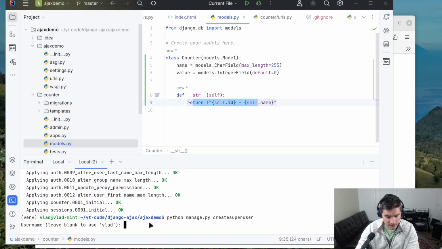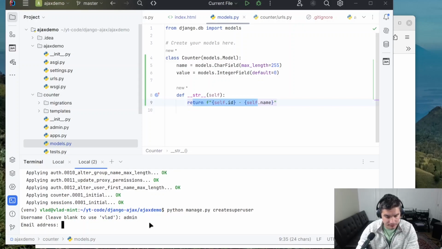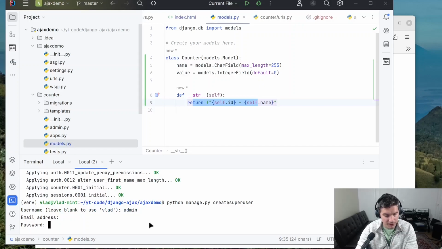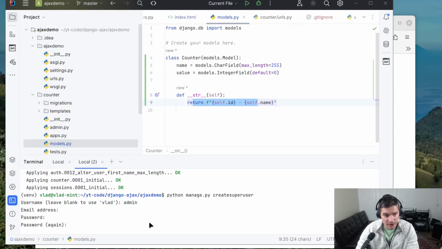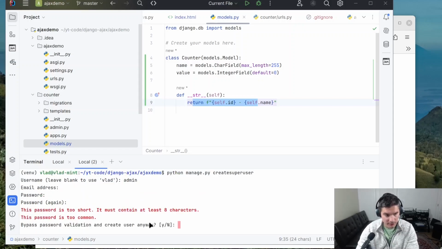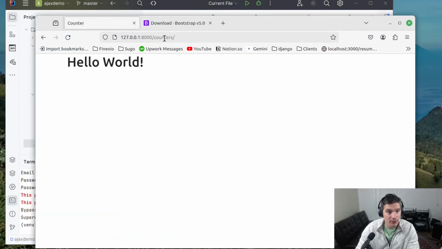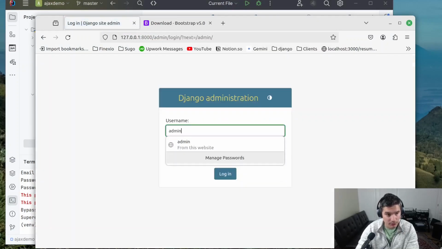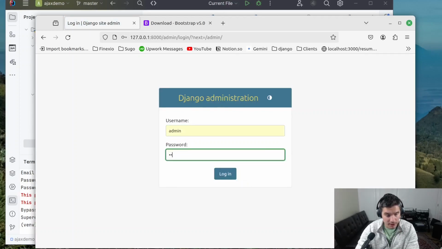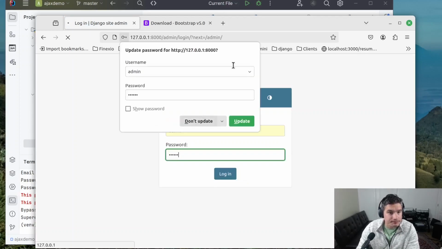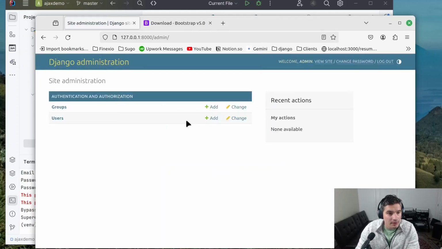Here, yeah, actually let's just use admin, no email address. I will use abc123. It doesn't matter because we will not publish this website on the internet, so we can bypass this validation. Very good. So now if we go back to our website, if we go to /admin, here we do admin, our password abc123. Don't update.